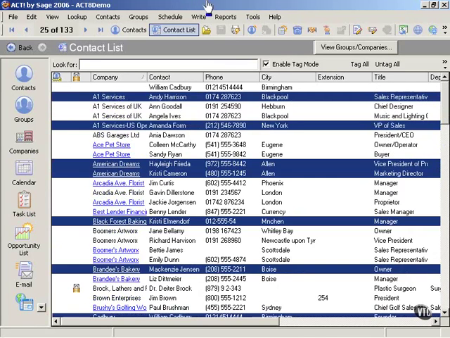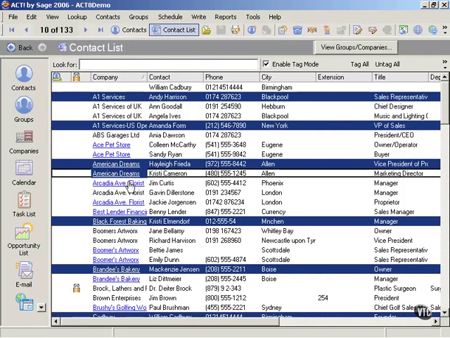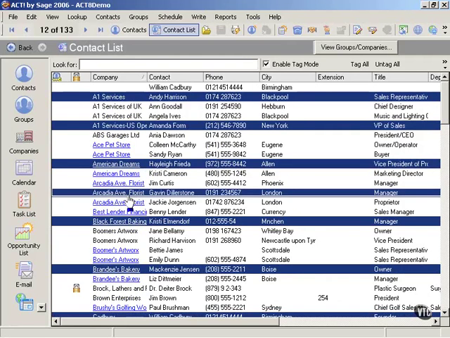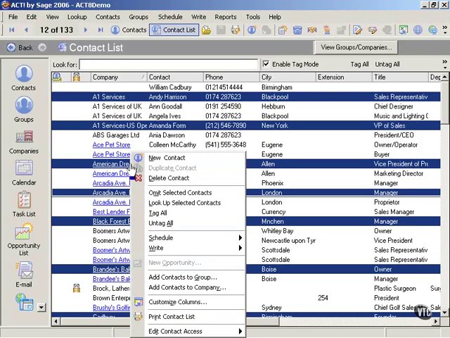And what happens if I say, whoa, that's right, I didn't want to select one of these? You just click on it again. When I click on it again, it deselects it. So we can quickly and safely build a list. Once we've built the list, then we can right-click anywhere on the list, and then click on Look Up Selected Contacts.